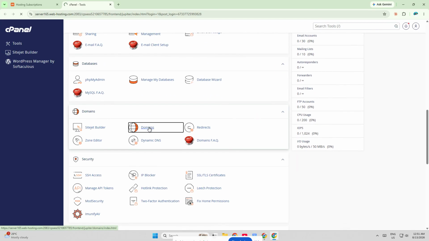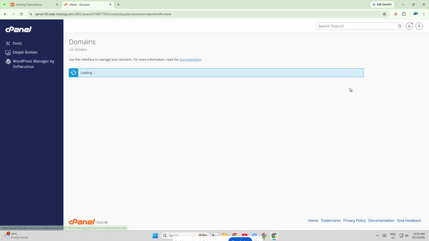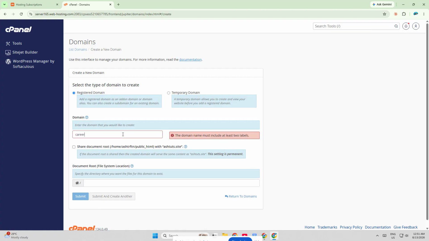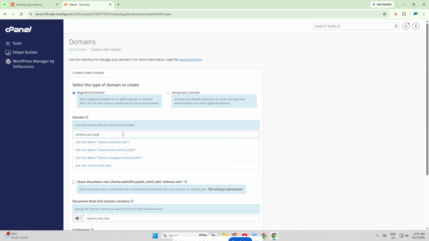Click Create a new domain. On the next screen, enter your domain name exactly as you want it to appear. Make sure it's typed correctly because this is the domain that will be connected to your hosting account. After entering the domain name, click Submit. cPanel will now create the domain entry and set up the document root where your website files will live.